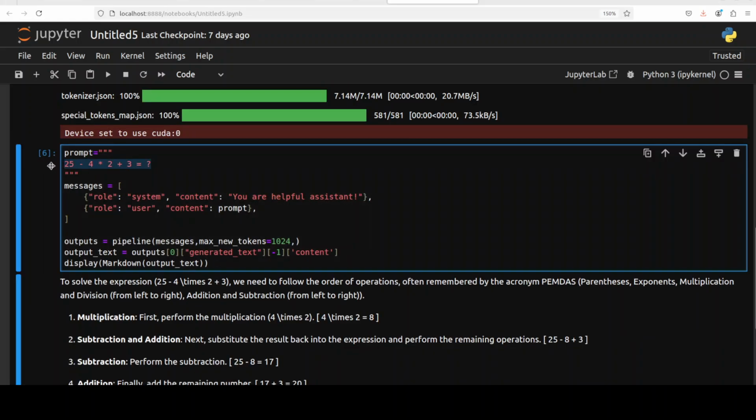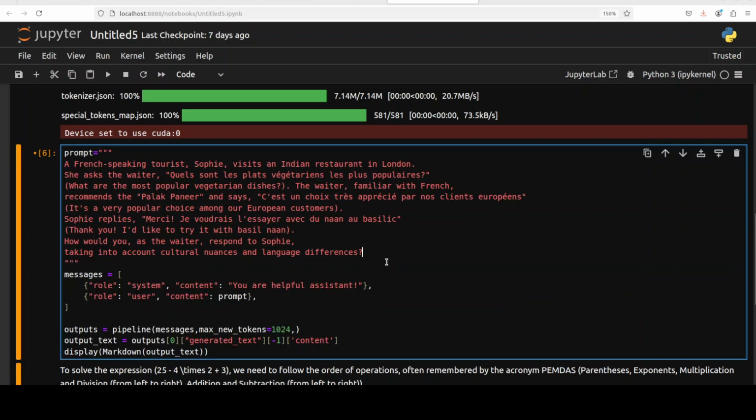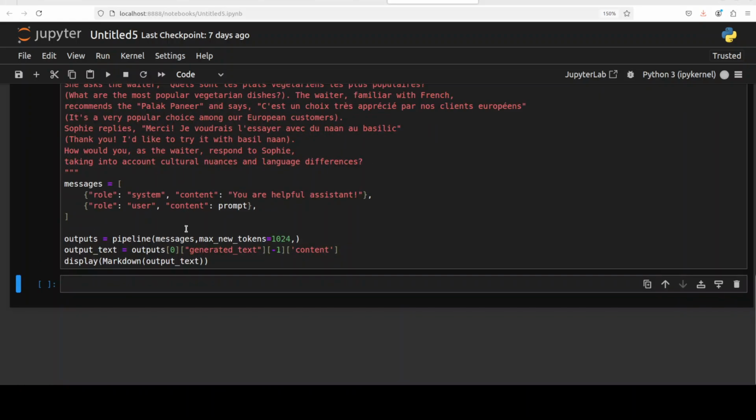Okay, let's try out to see if it is multilingual or not, and if it understands cultural nuances. So this is a prompt where there is a French speaking tourist Sophie who is visiting an Indian restaurant in London, and then she's asking the waiter in some French what are the most popular vegetarian dishes, and the waiter is responding in French. So the waiter is not only aware of French, he is in London, and he is also aware of cultural nuances and language differences, especially when it comes to Indian cuisine. So let's run it and see what happens.